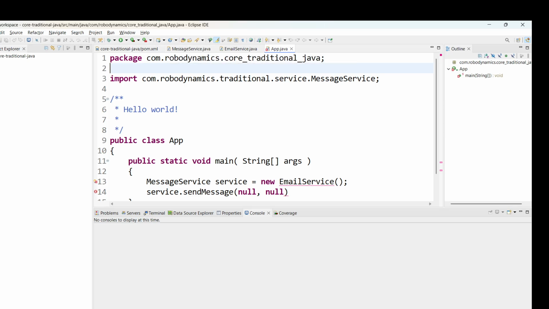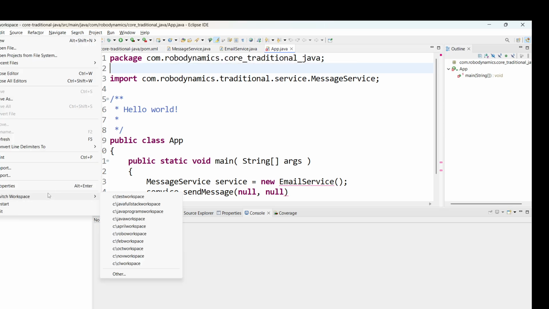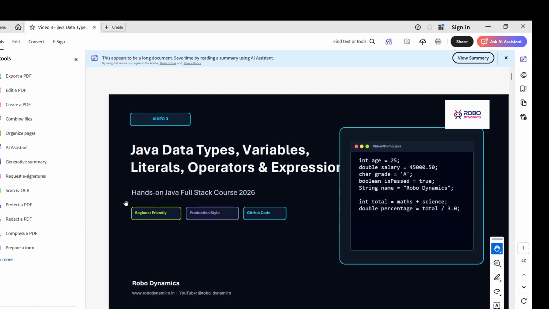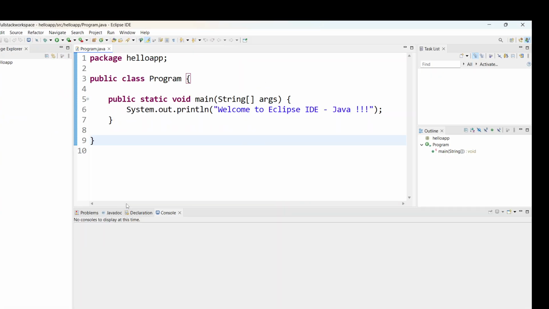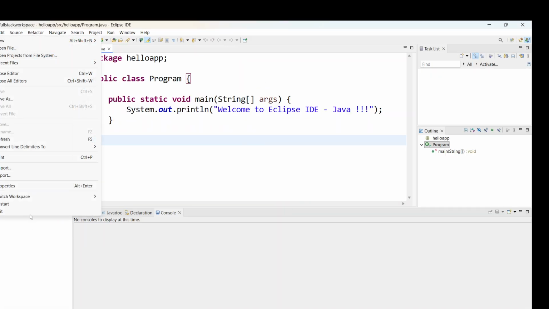Now, what you have to do is switch workspace. That's the first thing you have to do. I have created this workspace called Java full stack workspace. If your workspace is not Java full stack workspace, you can come over here and create the workspace. Now, how to create the Java full stack workspace?